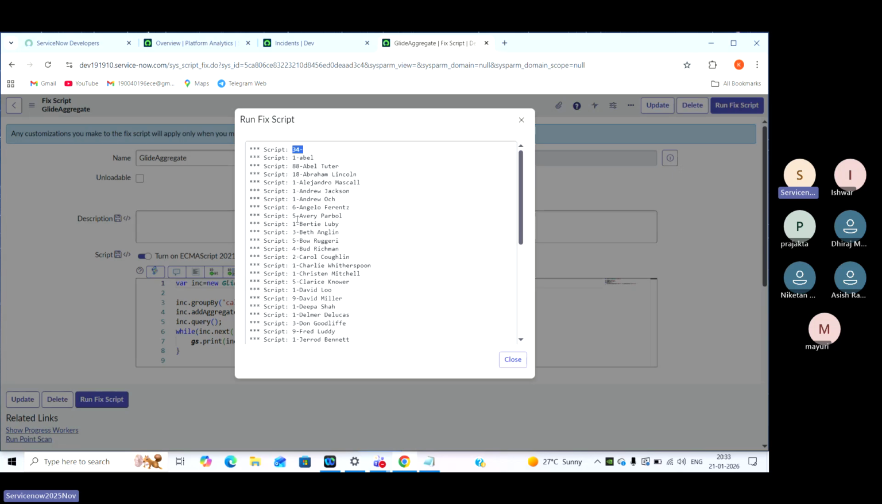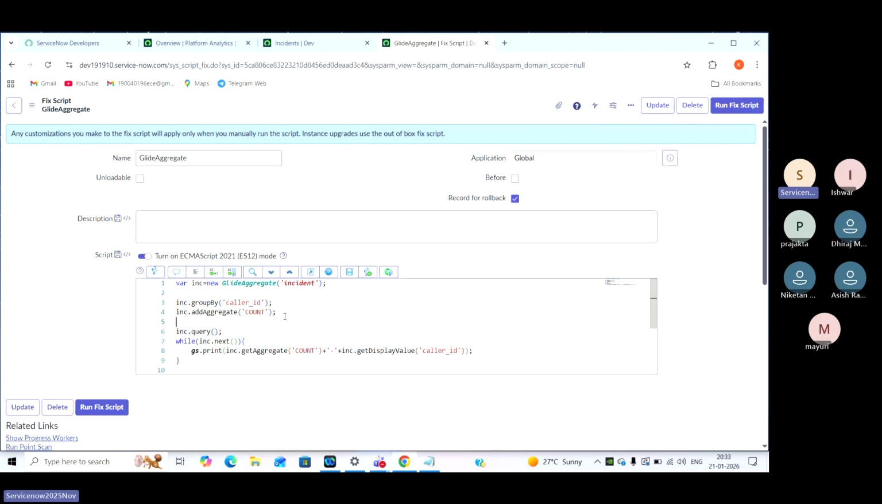So the highest count should be displayed first, then the next lower one, and the next lower one, in descending order. The output should be displayed in the descending order of the count. So how will I do that? For that we have a method, order by descending.